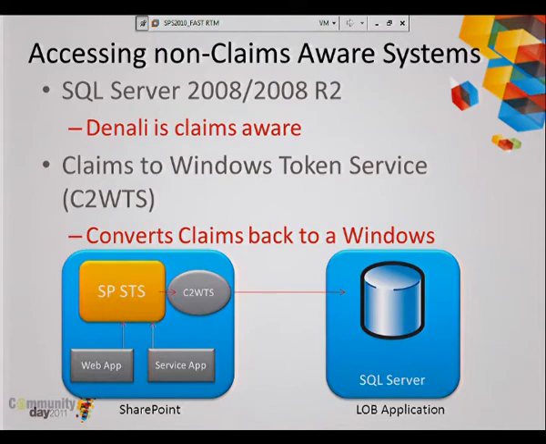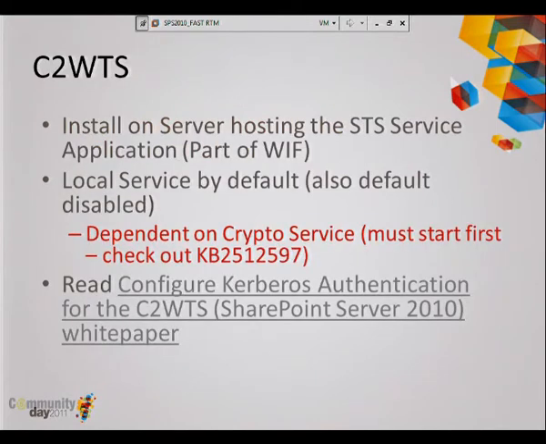If you run Reporting Services in integrated mode, SQL Server 2008 R2 is actually using this service. It's a local service which runs on your server. If you look at your SharePoint server, it's also disabled by default. So you have to enable that one and assign it the correct identity. And what's also very important is that it's dependent on the crypto service. What I've seen a number of times is that when you rebooted a server, the crypto service was not online first, and then your Claims to Windows Token Service converter did not work.